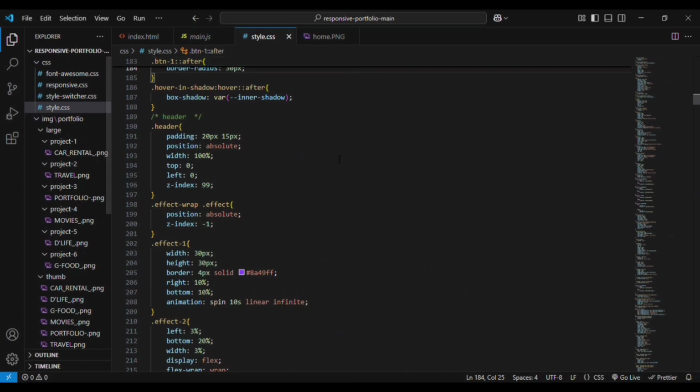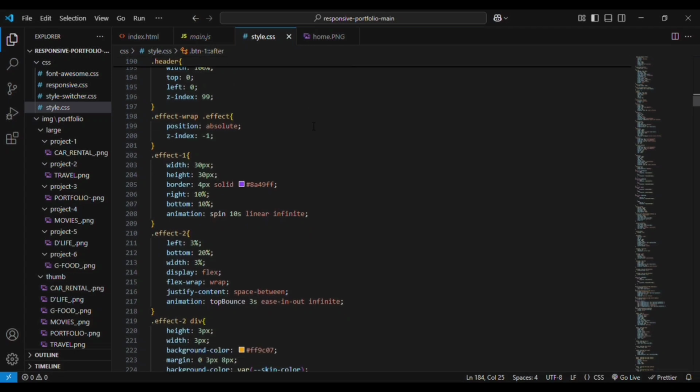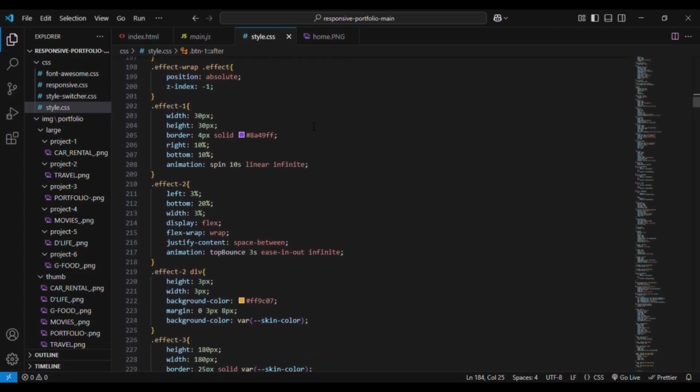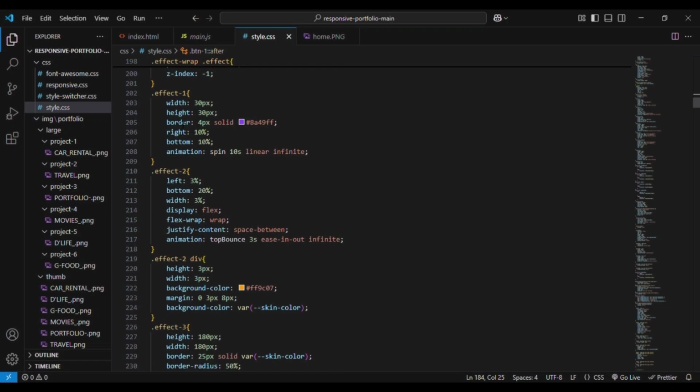Then the header section. In the header section, we are adding padding, position is absolute, width is 100%, top is 0, left is 0. Then for the effects that we are using, position is absolute. For effect 1, we are using width equal to 30%, height equal to 80%. Border is 4 pixels solid.